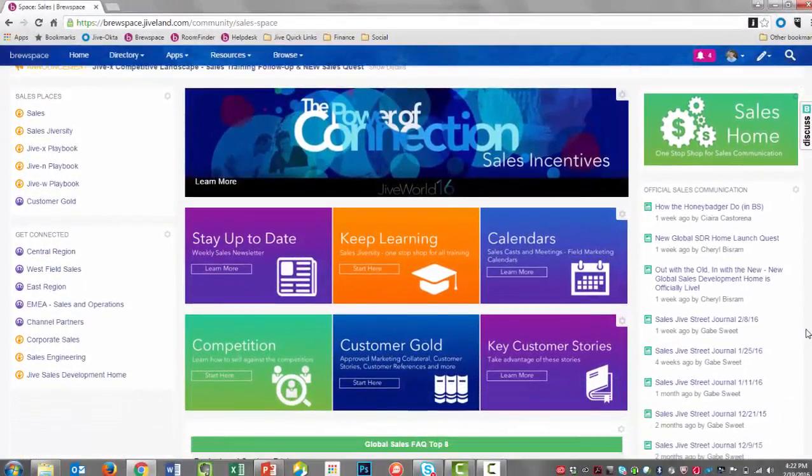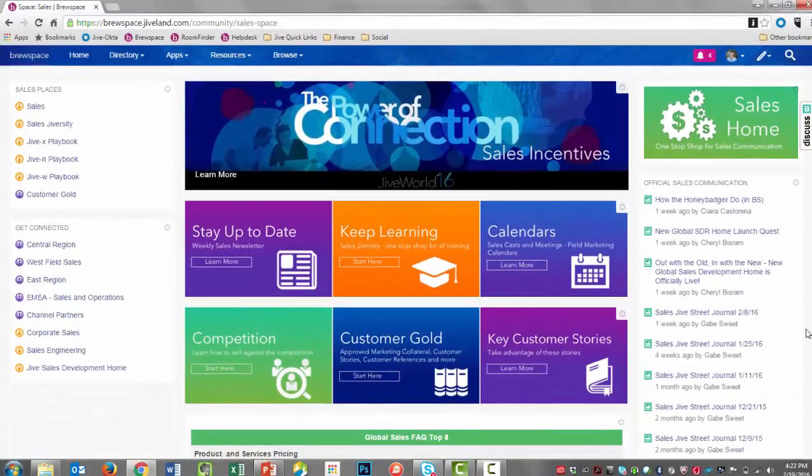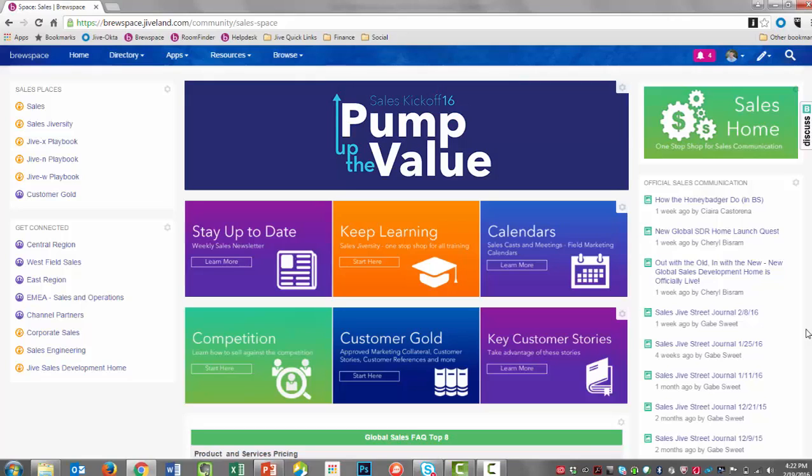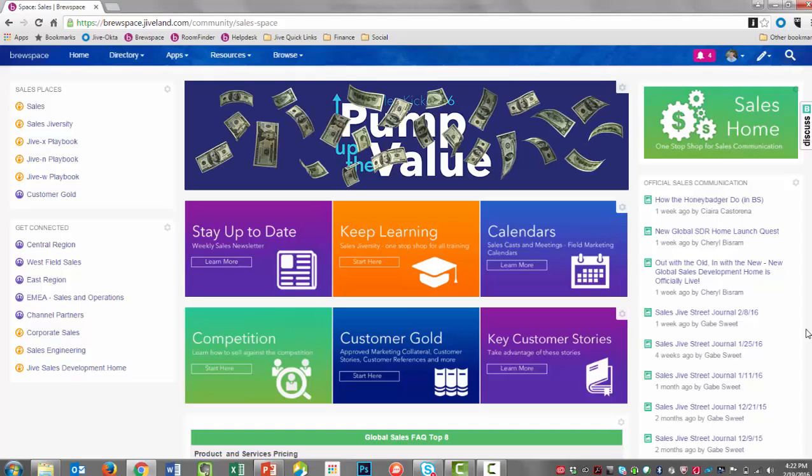Now, to the middle section of the page, the top banner is always the main call to action for that particular time. This is a very dynamic section of the page. As an example, our largest event of the year, Jive World, is just around the corner and clearly a pretty big initiative for sales. So we want to highlight that front and center for now. In the past, we've put things like sales kickoff info, spiff related contests, so on and so forth.